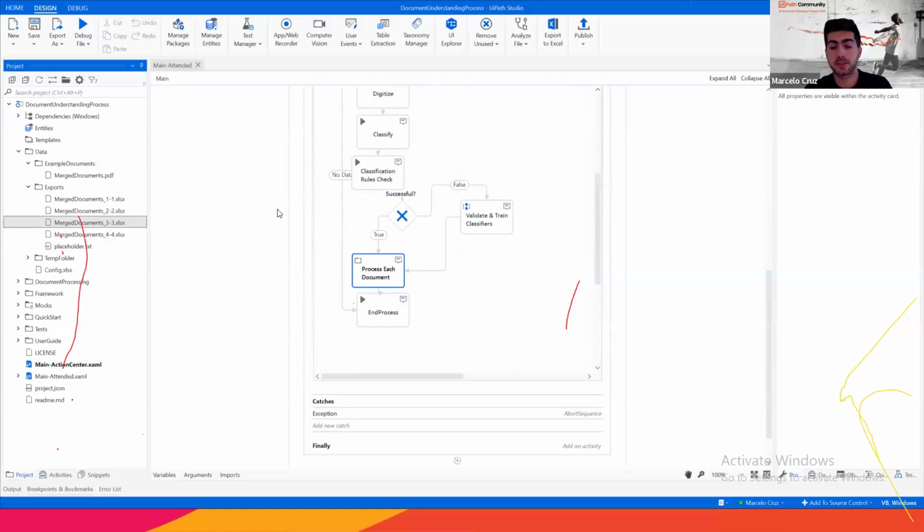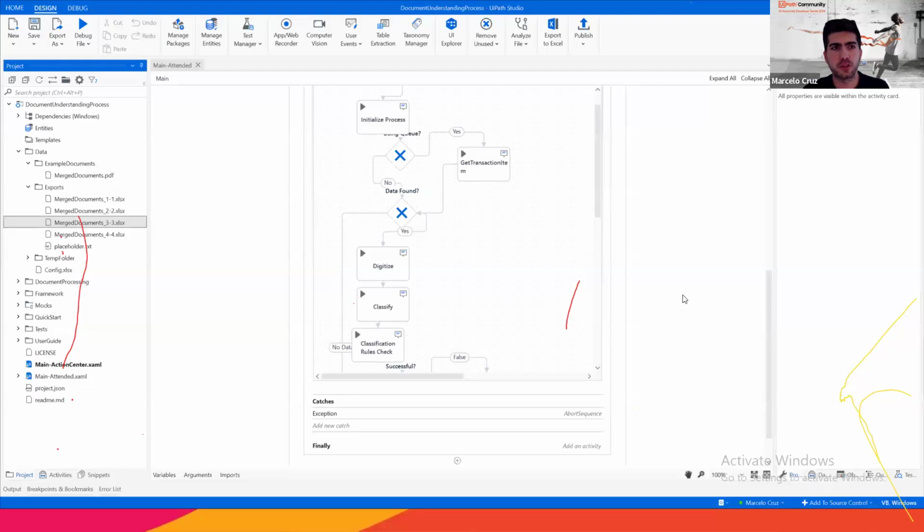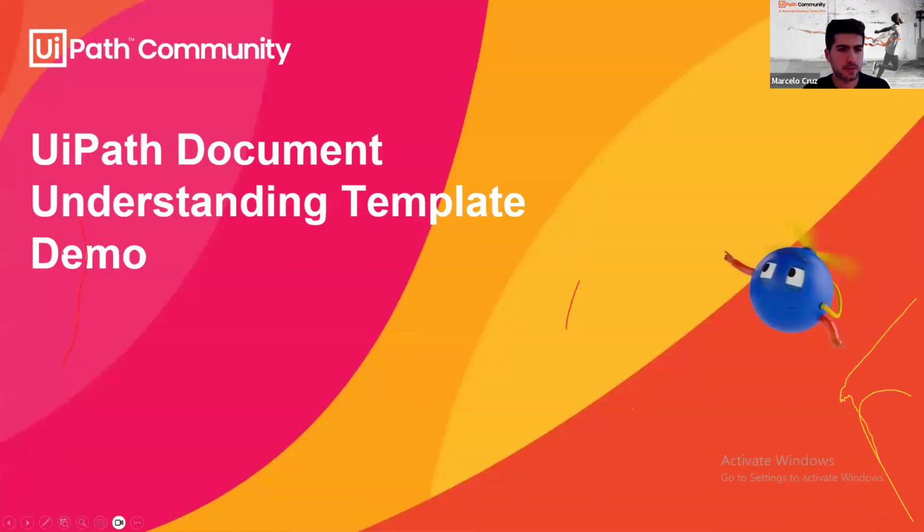And yeah, that's basically it. In the next session, we'll see in more detail the framework, how to build a solution using the Document Understanding template in Studio. And yeah, that's basically it. So I think now we can also have some time for Q&A. Thank you for the session. So I will let people unmute then.